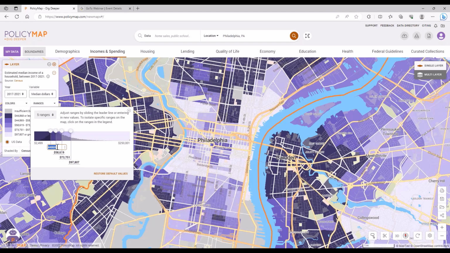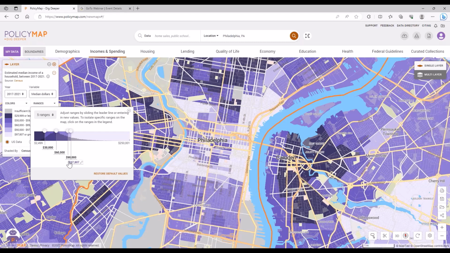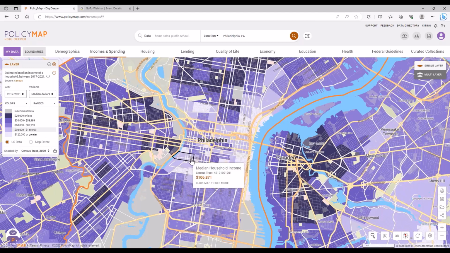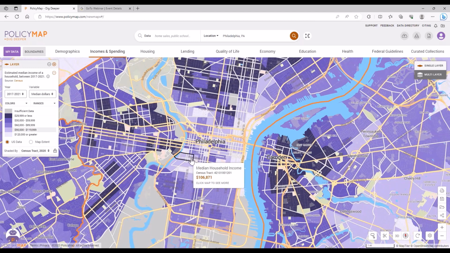So if we wanted to focus on areas where median household income is very low and very high, we can go into each one of these cut points and adjust them so that we're able to visualize that on the map. So now instead of having what seems like random cut points or random ranges, you really got something that's much easier to understand once you adjust the cut points.